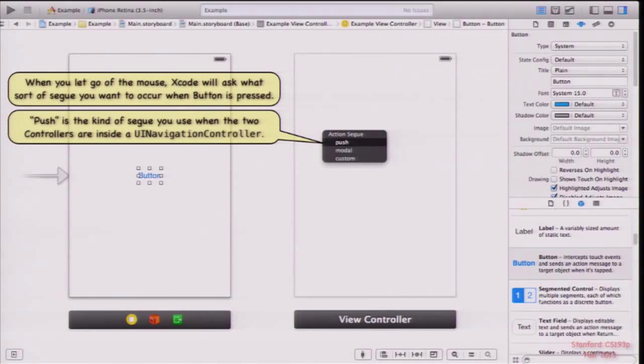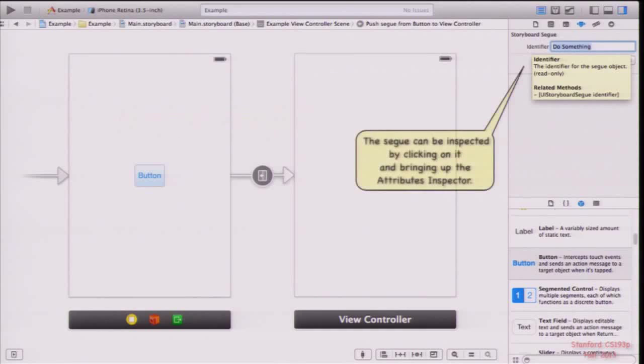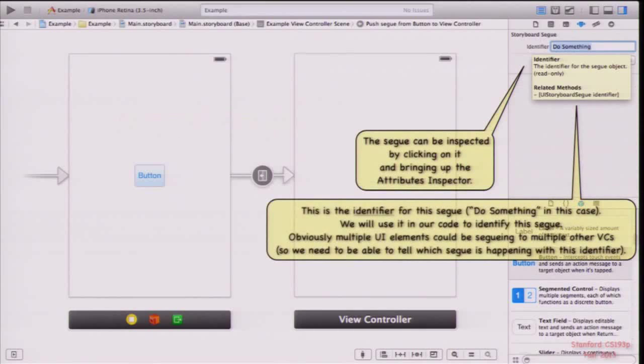That's so rare. All right, so I click push, and it puts this little thing in between my MVCs. You see that little round thing? That's a segue. Okay? And this is a clickable thing. In fact, you're going to need to click on it, because when you click on it and you go to the attributes inspector, you'll see that it has two things actually. One is the type of segue, which is push, but above that it has this identifier. Okay, I've called this segue the do something segue.